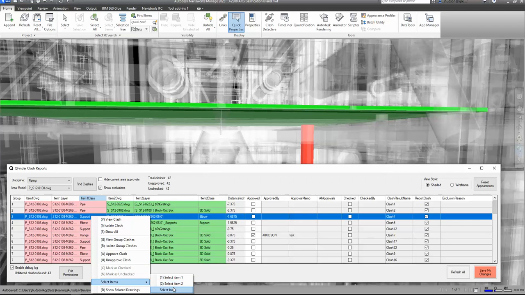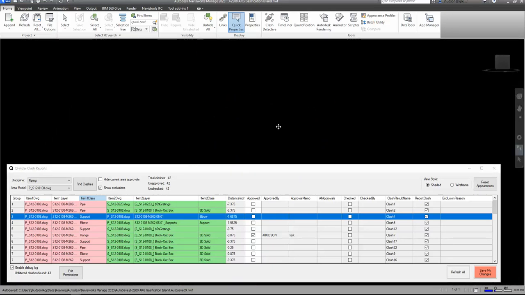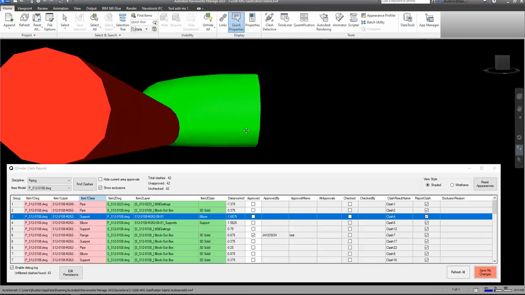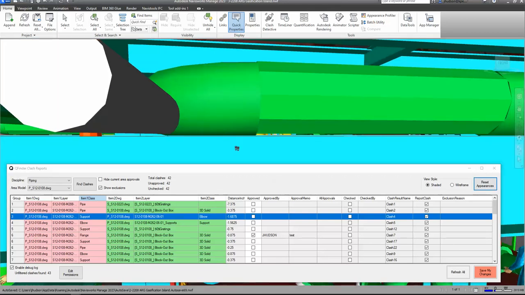You can select individual items, and you can see everything is color coded. The red side over here is the red item, the green side is the green item. You can edit permissions for approval and check here. Of course, that's locked down to certain users as well. You can isolate clashes if you don't want to see it in the context of the drawing. So, there's that clash isolated. You can reset appearances up here, which will bring all your standard colors back.